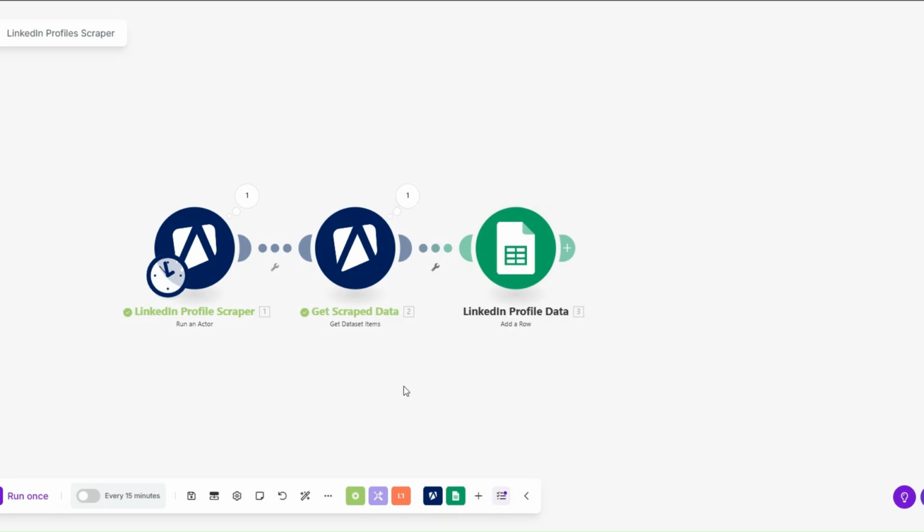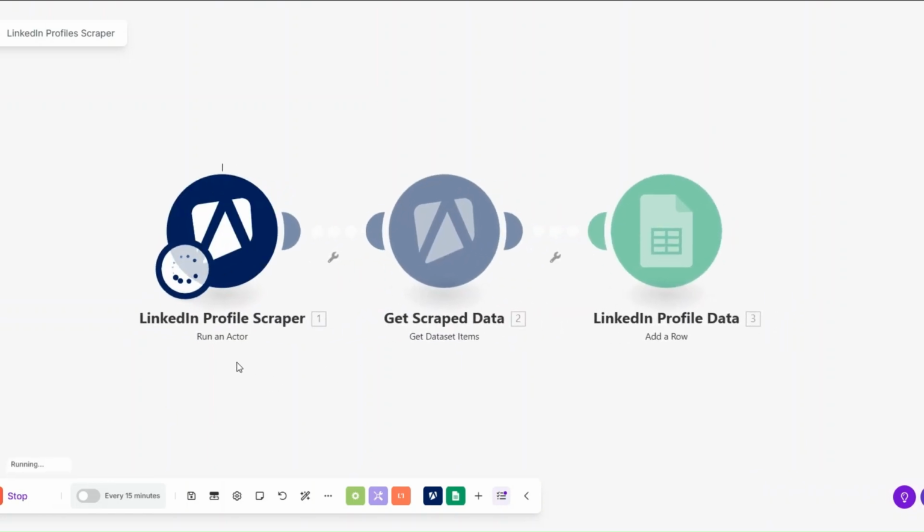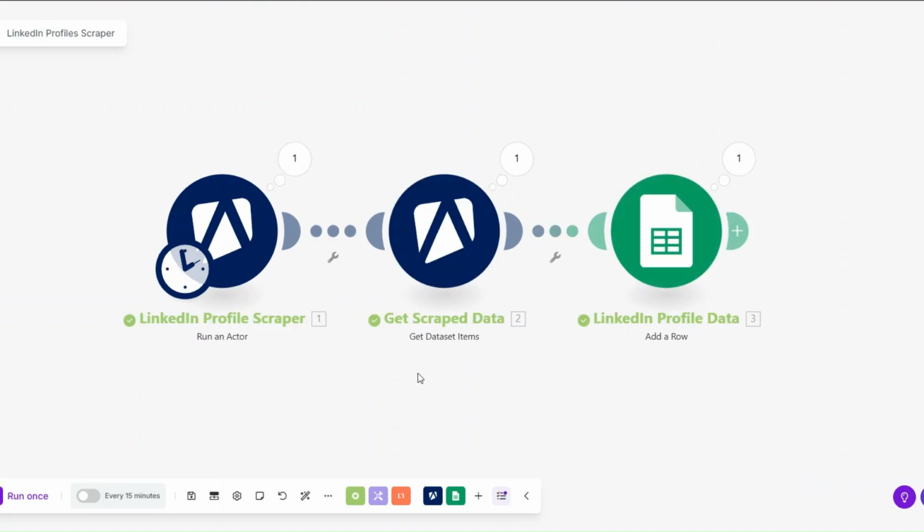Then click on save. Now to scrape our profile again, get their data and add their LinkedIn profile data to a spreadsheet, I'll run automation again. Here you can see we succeeded in scraping the profile again.